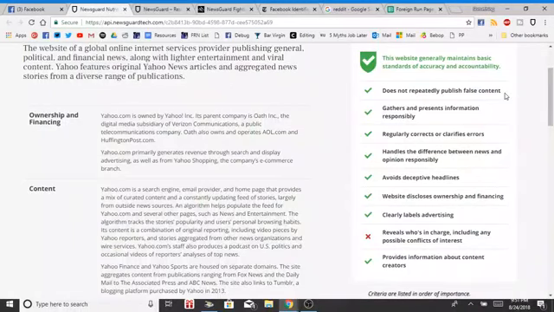Do you repeatedly publish false content? Well, you shouldn't. And if you do, I do hope you're dinged for it. Do you gather and present information responsibly? I hope so. I hope you show your work. I hope you tell the whole story. I hope you choose all of the information available to you as you package a story. You don't just lean to one side and give just one side of the story.